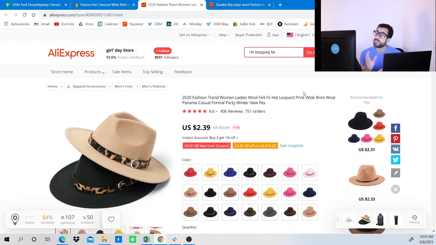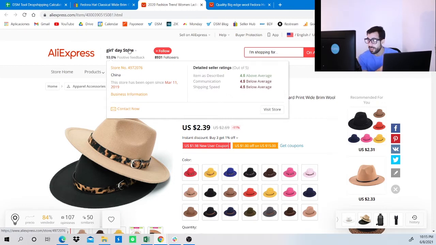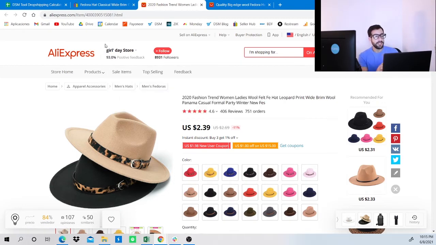Now let's head over to a different part of this page. On the top side of the page, you can see here, this is the store's name. Over here you can see that there's a positive feedback rate. This positive feedback rate is given by AliExpress, the webpage, right? So this seller has a 93% positive feedback rate. Not that bad, not bad.